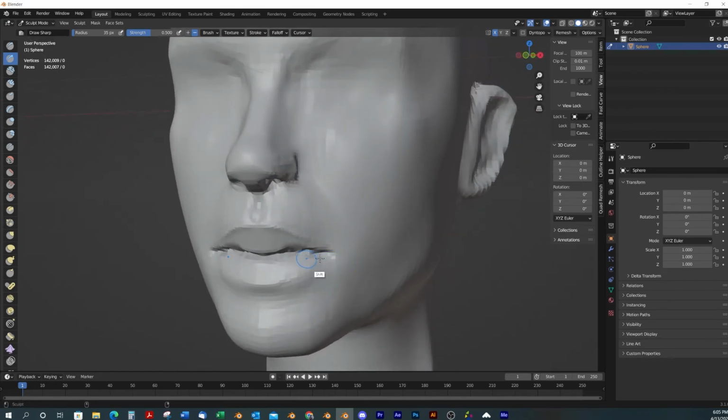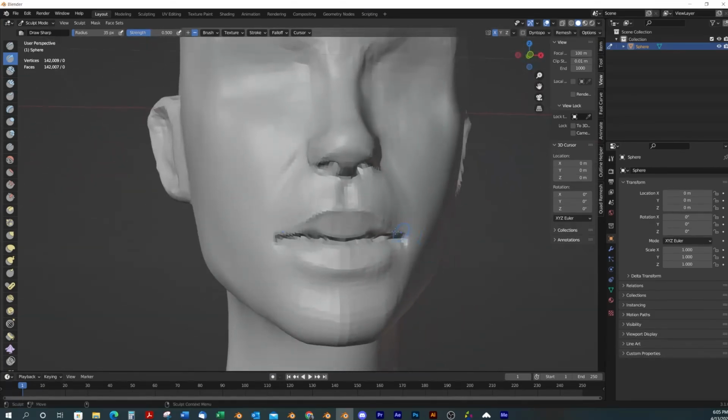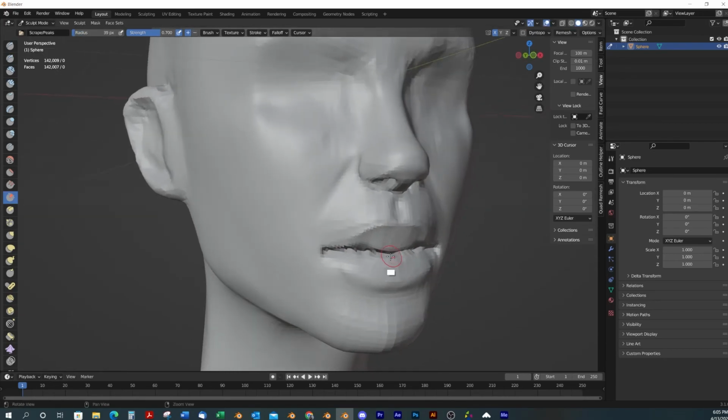Yeah. Seems like always a problem. I'm going to have to figure out a better way for these mouths, for these lips, because it keeps doing this weird thing, and I don't know how to fix it. Maybe I just don't have enough geometry.